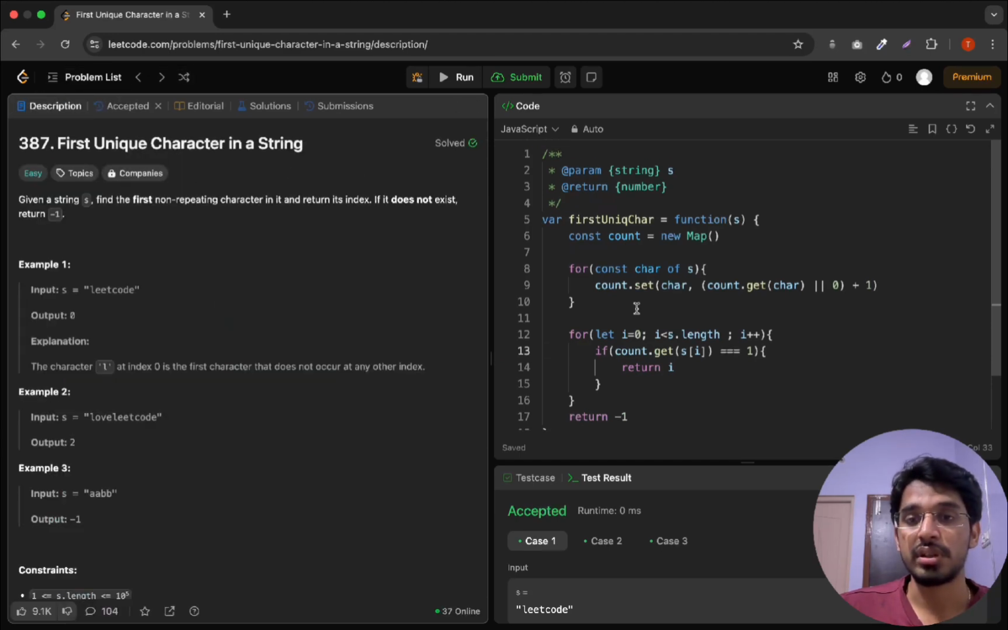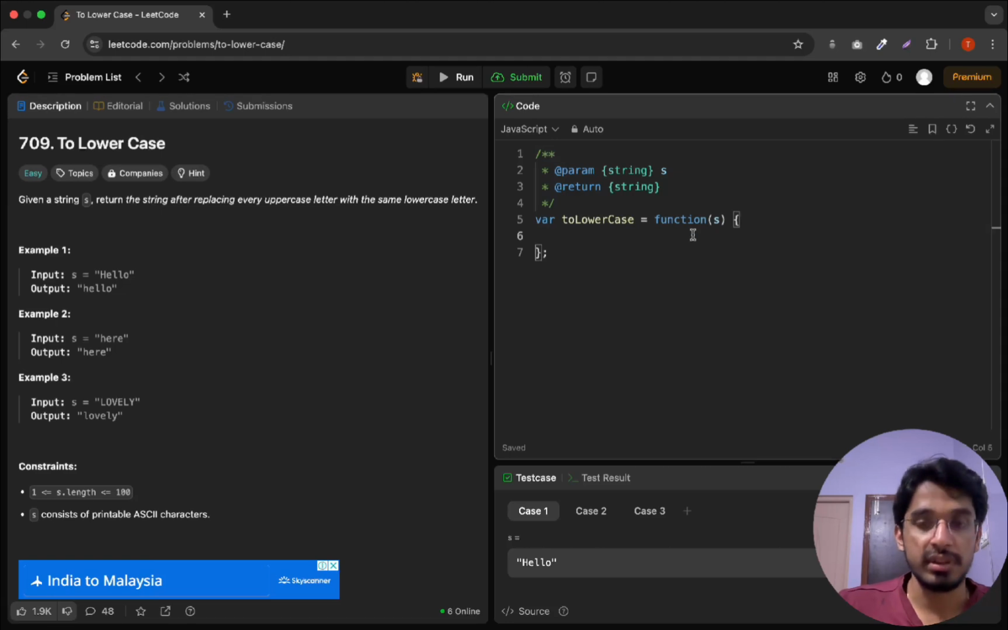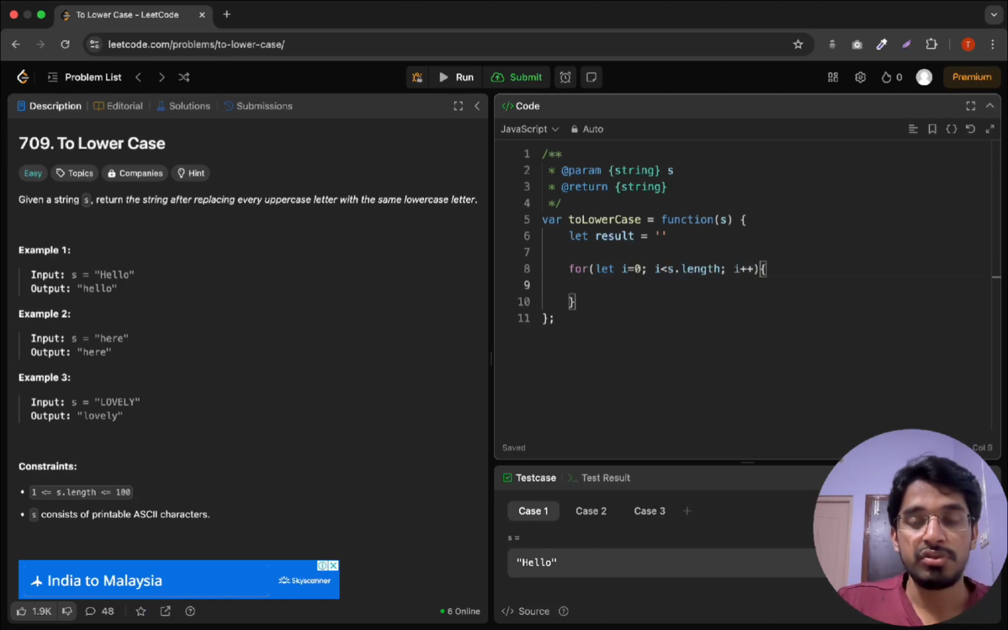So now let's move to the next problem. Let's first set the result to an empty string. Now we can run a for loop to iterate across every character within the given string. So let i equal 0, i less than string dot length. Inside this for loop, we need to get the character code. So we can check for the char code and set that equal to string dot charCodeAt.